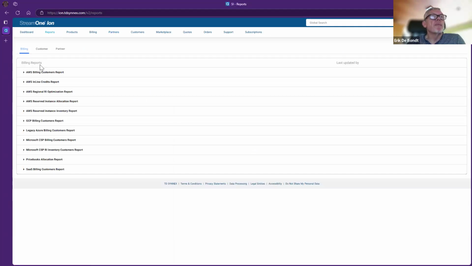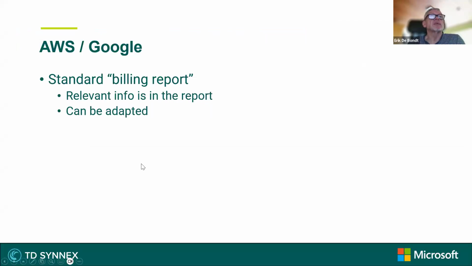So for AWS, you have multiple reports. It's the billing customer report that interests us the most. For Google, you have the GCP billing customer report. This one is for Microsoft, the CSP billing customer report, and the SaaS is then a set for all smaller vendors and Microsoft legacy licenses. Our inventory can be interesting, and the price book allocation. If you work with multiple price books, you can easily get out of the system which price book is assigned to which customer. But today we're going to concentrate mostly on the CSP billing customer report for Microsoft.